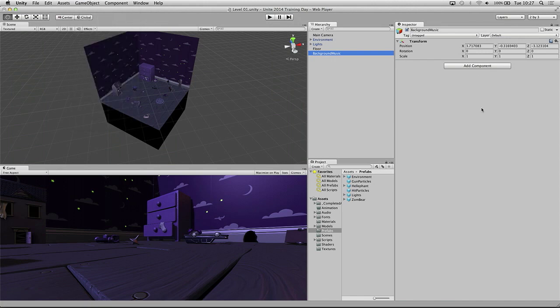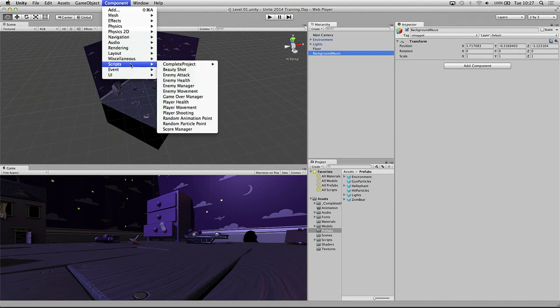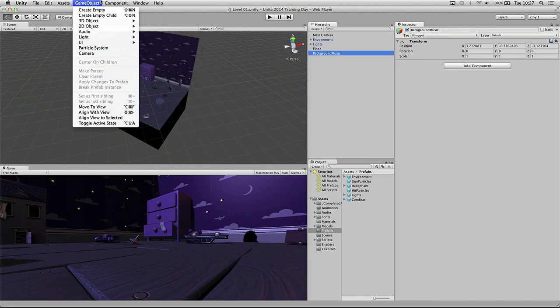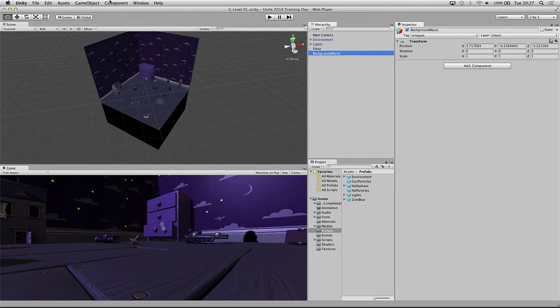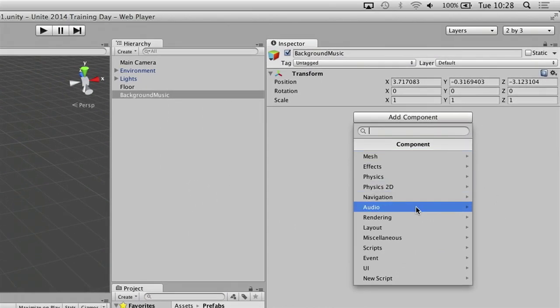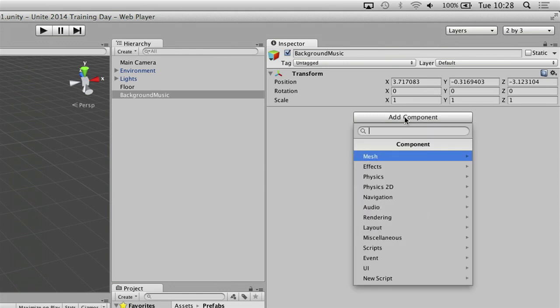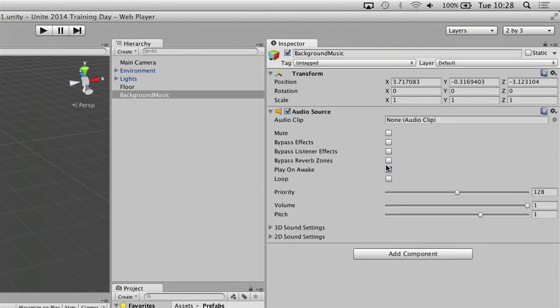Then we can add components to our game objects to make them do different things. So we have a component menu up at the top with a bunch of different categories of things that you can do to your game object to give it different behavior or different functionality. What we're going to add is an audio source. So we can use this component menu, or we can use the add component menu over on the right in the inspector. The inspector will show you properties of the game object currently selected, so we're going to add component one more time, audio source.